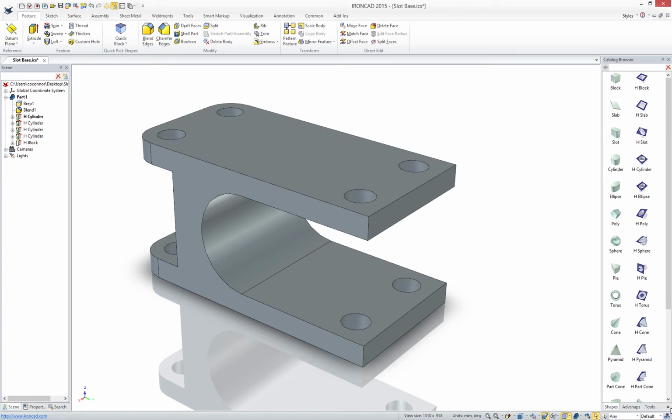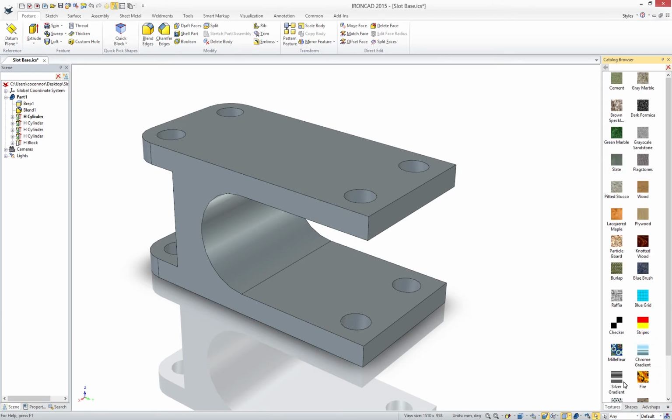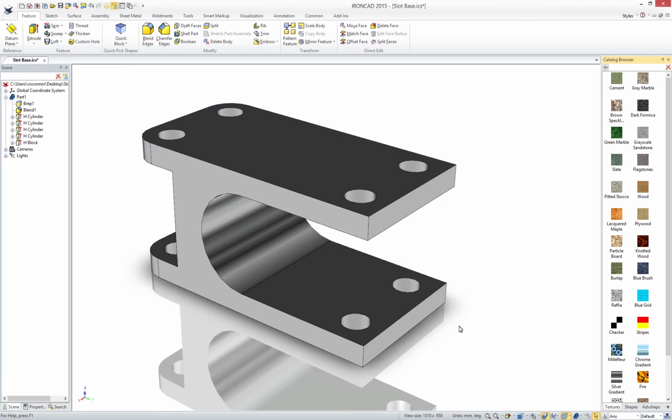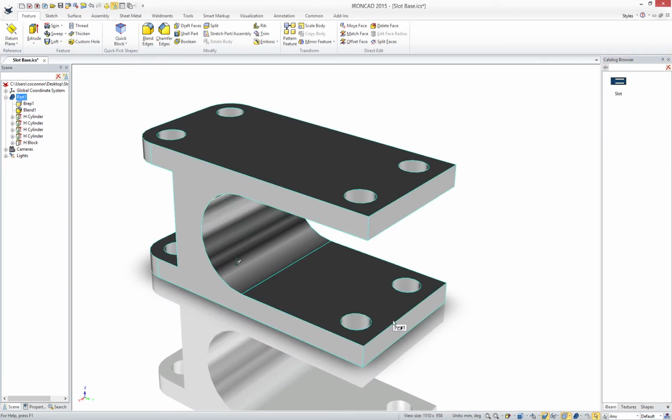IRONCAD's catalogs not only contain geometry, but also display textures, surface finishes, animations, materials, and more. It can be used to create your own reusable elements. Simply drag and drop into a catalog to store your features, parts, sketches, and assemblies.